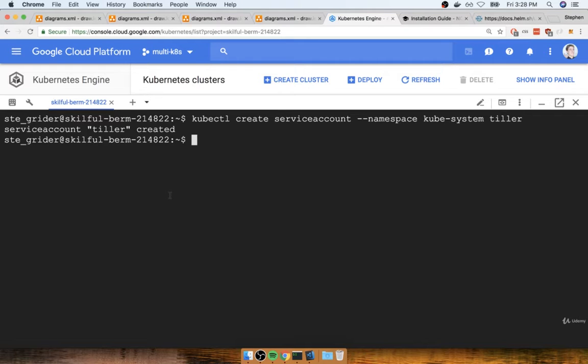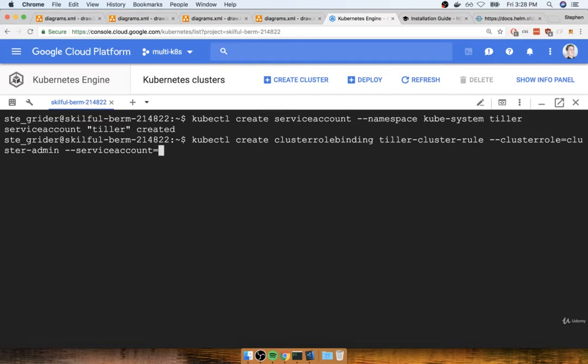So now we're going to create our cluster role binding and associate it with that Tiller account. So we'll do kubectl create clusterrolebinding. The name of this cluster role binding is going to be tiller-cluster-rule. We're going to assign it an authorization rule set through --clusterrole=cluster-admin. And then finally, we'll specify the service account that we want to associate this cluster role binding with. So I'll say --serviceaccount=kube-system:tiller.